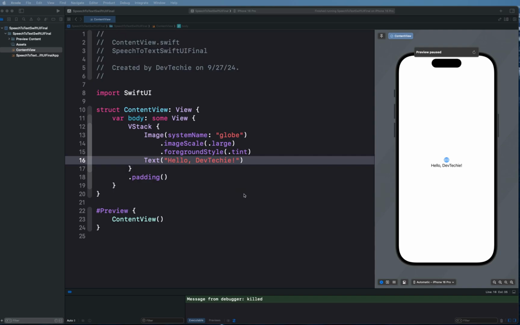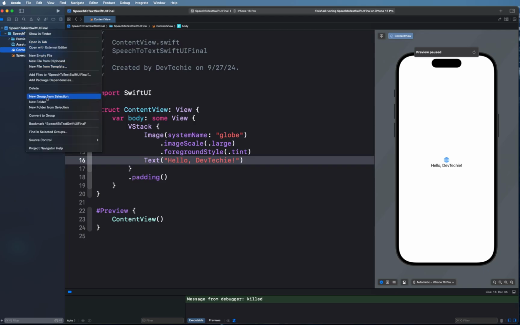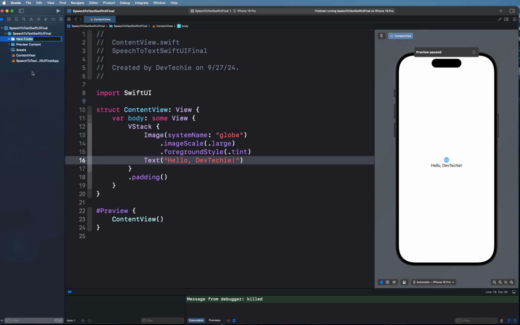Hello and welcome back. In this video, we're going to start creating our model. We're going to first start by creating a model for to do. So let's go ahead and create a folder. This folder is going to be created as a new folder, and we're going to name this models.